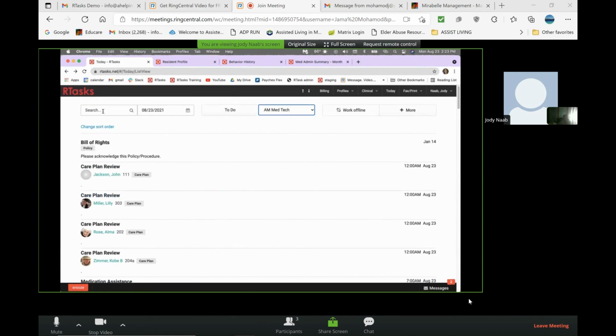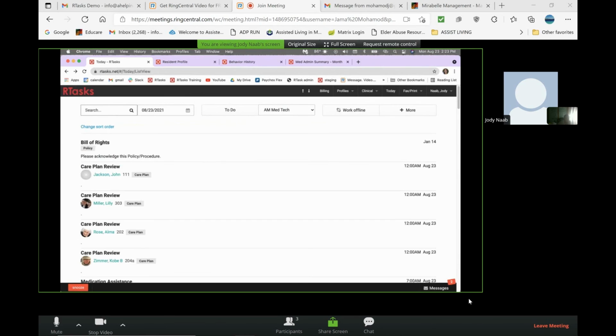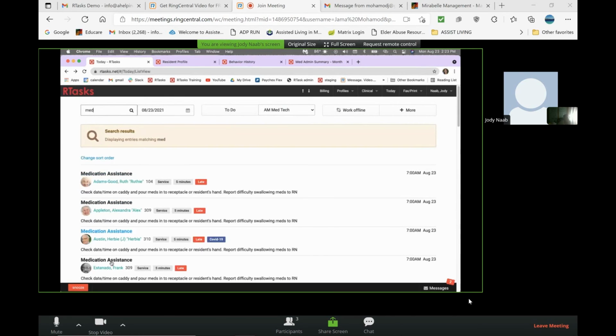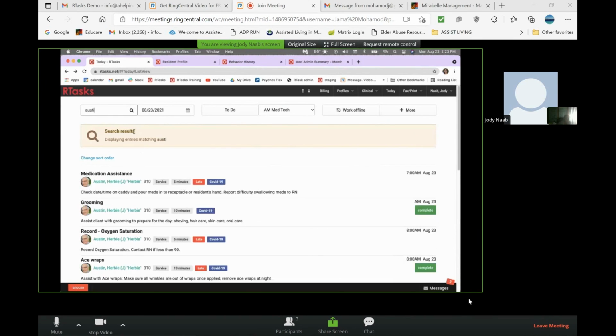So they can come in here, they can search just by service. If they want to know who they have to do baths for, they can just put bath in here and it will pull up, and this person doesn't have any baths to do. But maybe you want to know who you all have to give meds to today. It's going to pull up just the medications for me. Or if I'm working with a client and I want to know just what I need to do for them so I can be efficient with my time, I can just put in part of their name and only their services will show for me to look at.